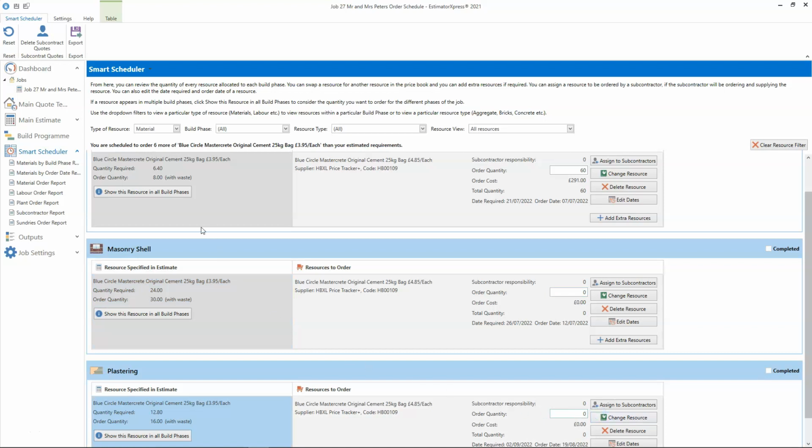The note at the top tells us that we're ordering 6 more bags of cement than our estimated requirements. If you're changing order quantities or moving ordering between phases, this helps you to see your current order quantities versus the estimated quantities and do a quick sense check to make sure you're ordering enough.